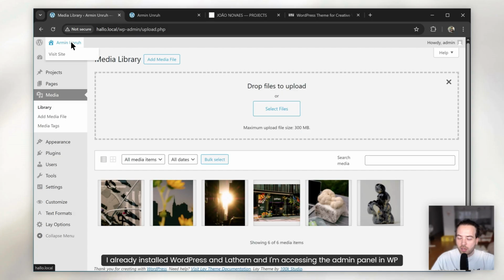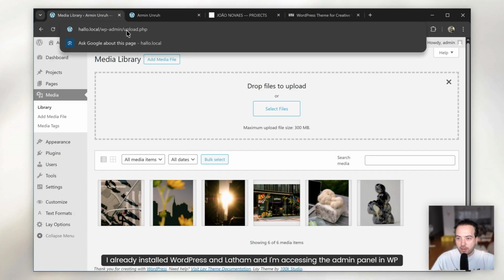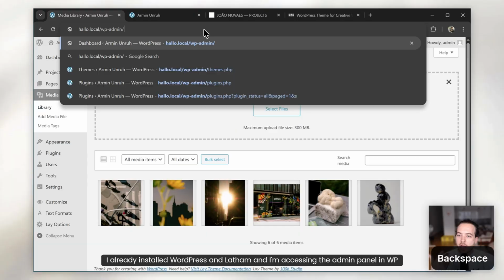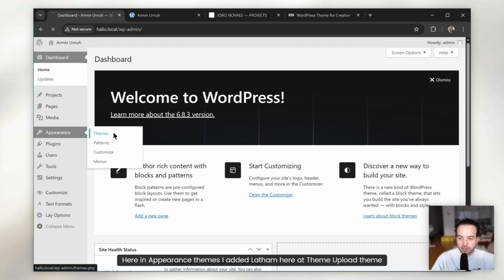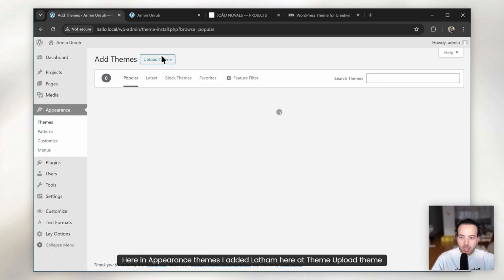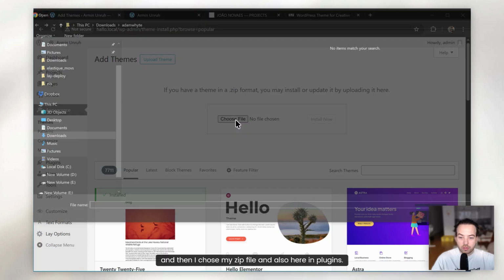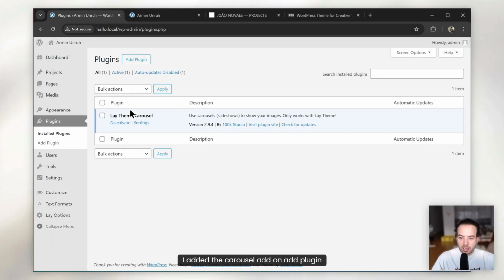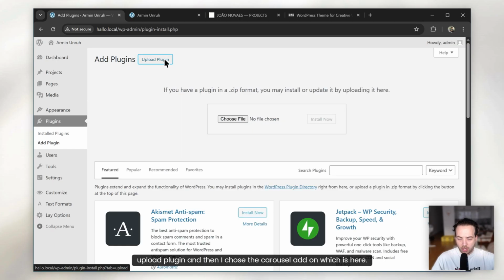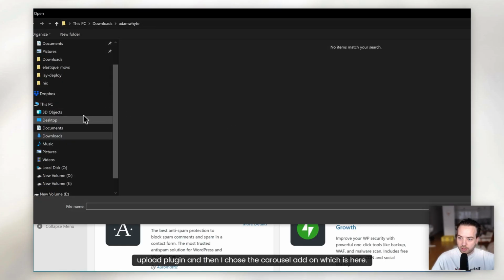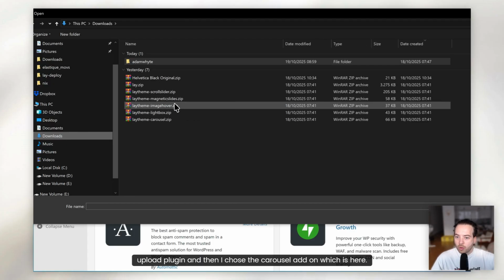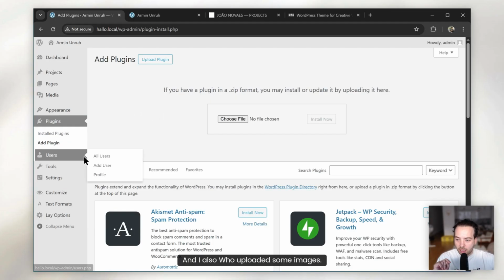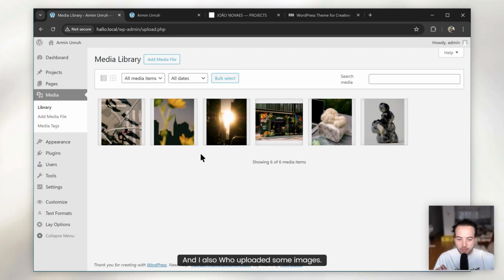I already installed WordPress and Laytheme, and I'm accessing the admin panel in WP Admin. Here in Appearance Themes, I added Laytheme here, Add Theme, Upload Theme, and then I chose my zip file. And also here in Plugins, I added the Carousel add-on. Add Plugin, Upload Plugin, and then I chose the Carousel add-on, which is here. And I also uploaded some images.